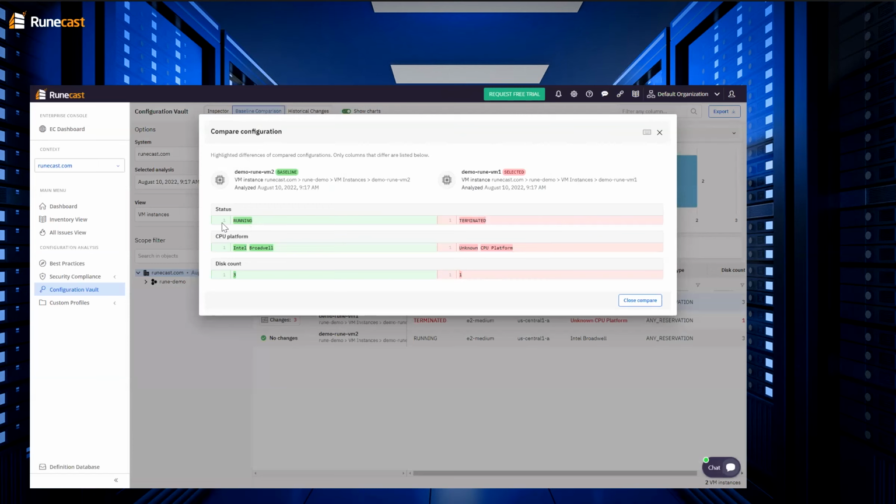Now, one of the obvious ones, of course, is we've got a status, one that's running and one that's terminated. It's pretty obvious, but in this information here, the CPU platform is different, and the discount is different. So if you've got a gold image in there and you want to compare and do baseline comparisons, this is a very, very powerful tool, the Configuration Vault baseline comparison. This is where you come to look at where you can see changes that have occurred within your environment.